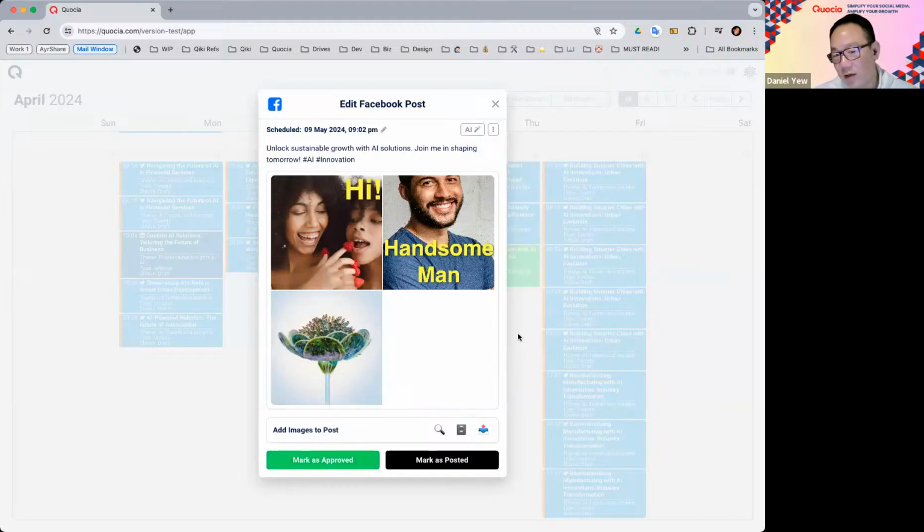If it's not connected to your real social media account, then basically this post is just a dummy. You cannot post it, right? So then what good is this post? Well, you can cut, copy, download your images, and then manually put them into your post in whichever platform you want to put it. And then you can mark it.